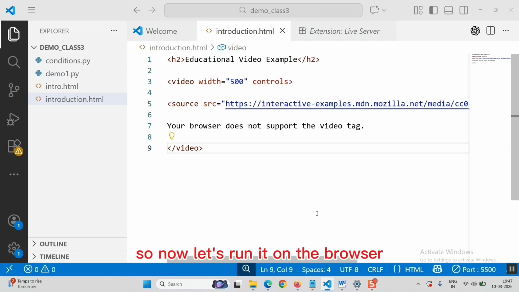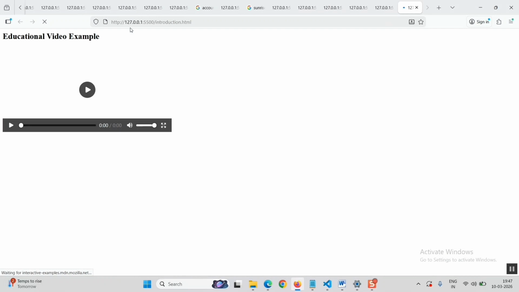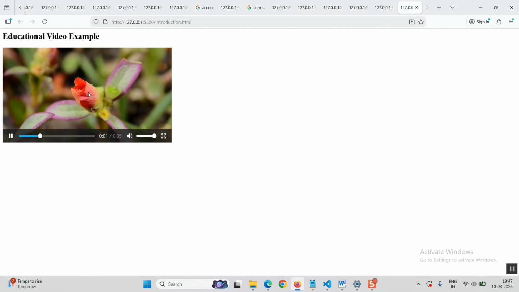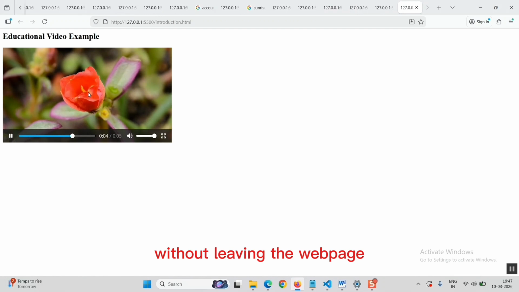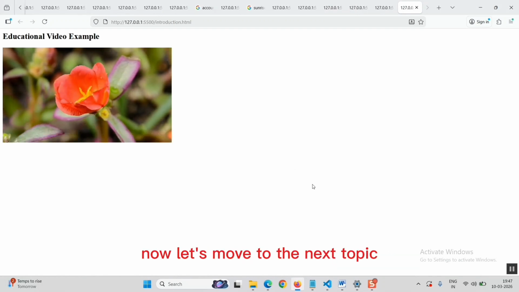So now let's run it on the browser and let's see how it looks. Right click on it and we're running it on the browser. And you can see you can play it on the browser directly without leaving the web page. So this is how the video tag works. Now let's move to the next topic, that is the audio tag.